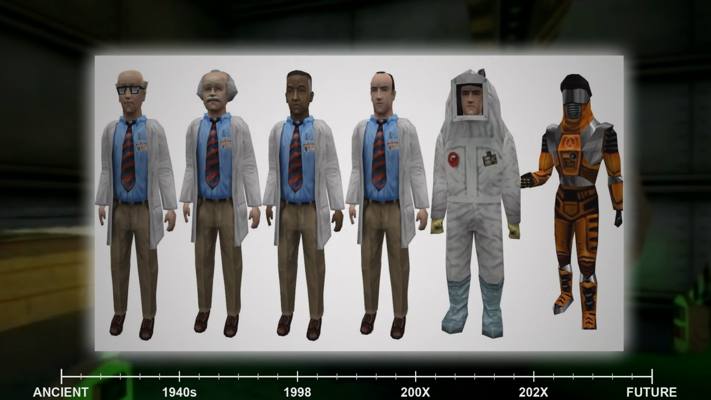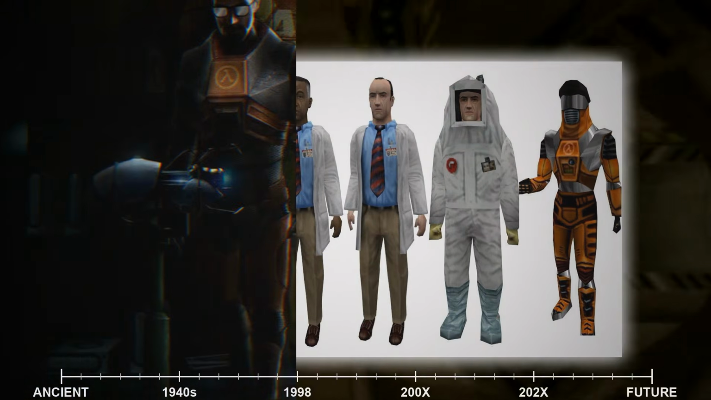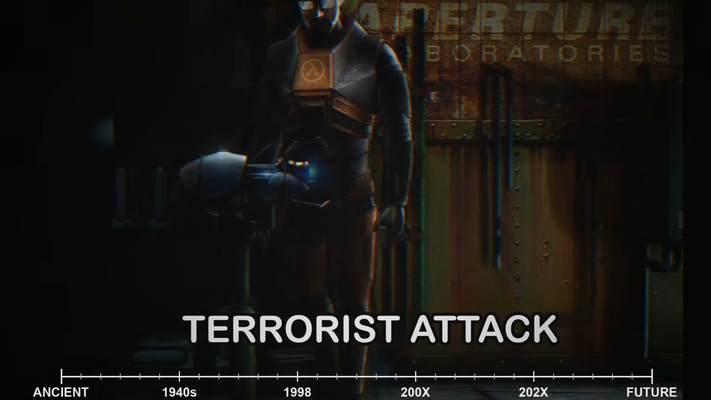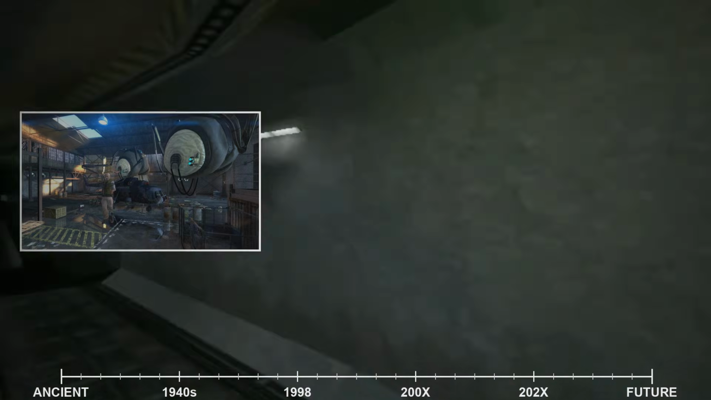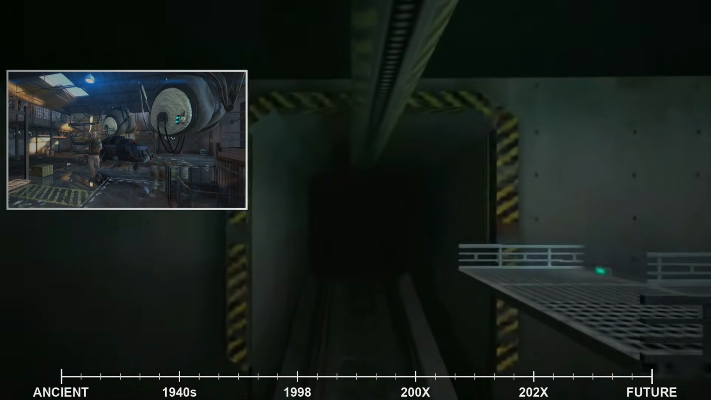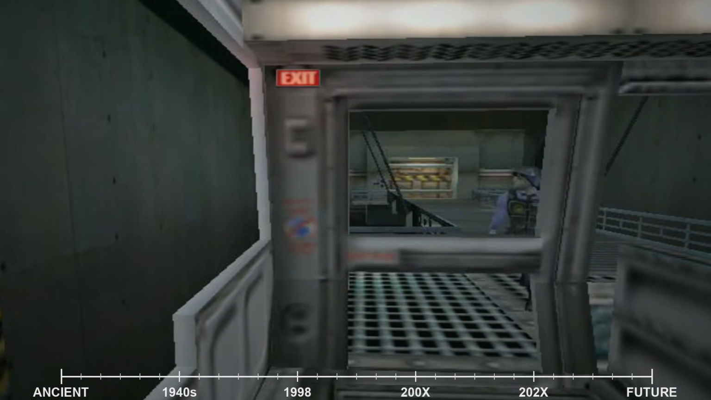Scientists, security guards, administrative staff, anyone who had been present during the incident was now a target. The official story would be that a terrorist attack had occurred at a government research facility, nothing more. The HECU Marines were highly trained special forces, equipped with military-grade weapons and armor. They moved through the facility in coordinated teams, methodically clearing sections and executing any personnel they encountered. They also engaged the Xen creatures, though their primary focus remained on the human witnesses.